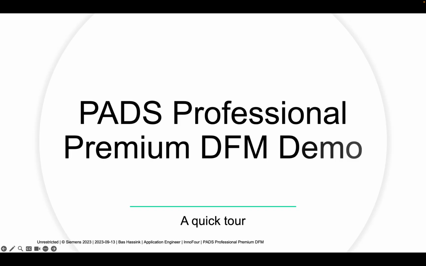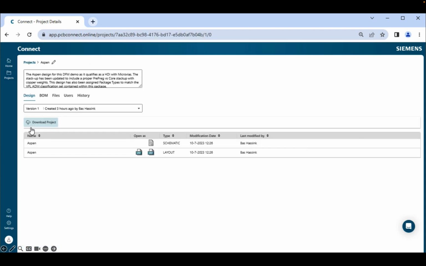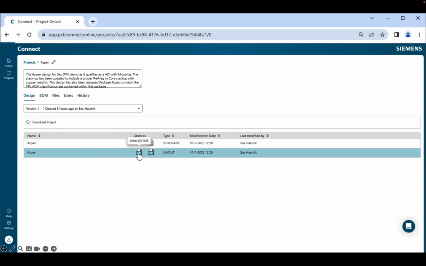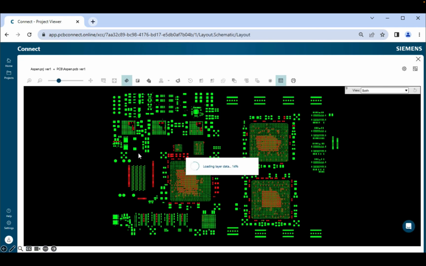So now let's take a quick tour of the tool itself. First, I will show you that this particular Aspen PCB design project is uploaded and managed in PADS Professional Connect, the cloud-based workspace where you can bring teams together, where you can efficiently manage, share and visualize design data.